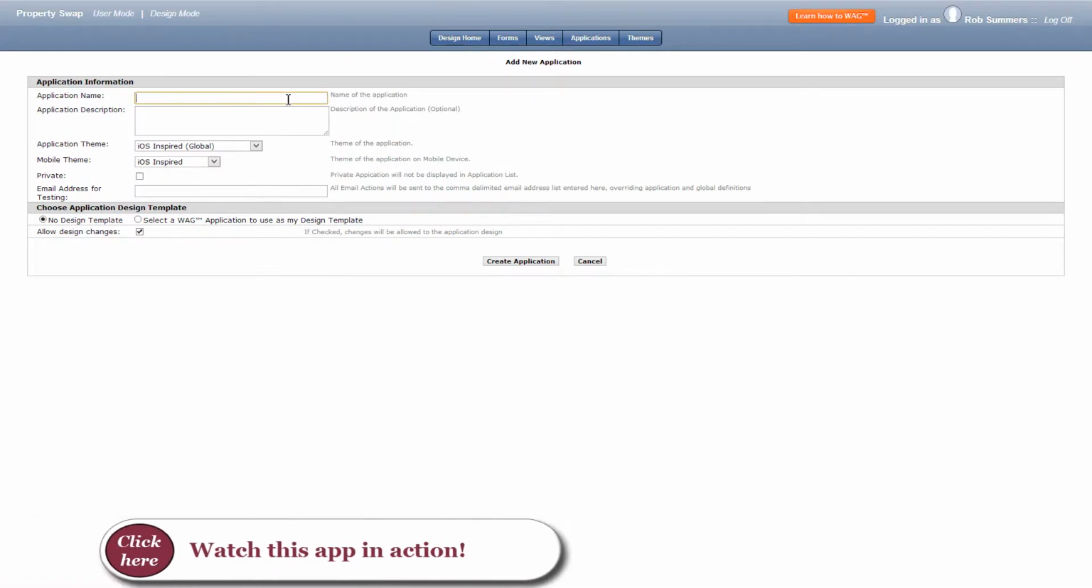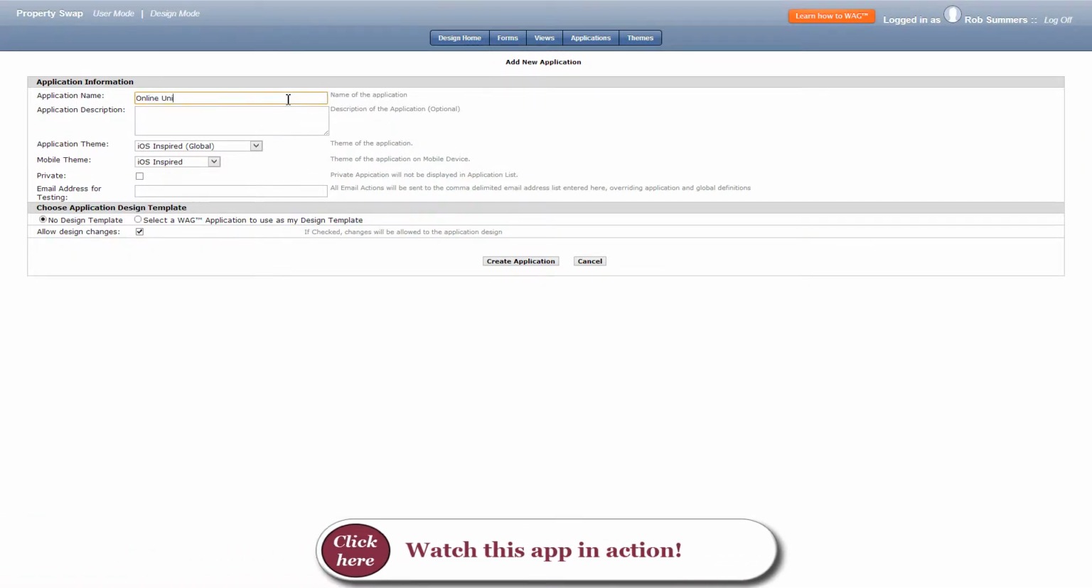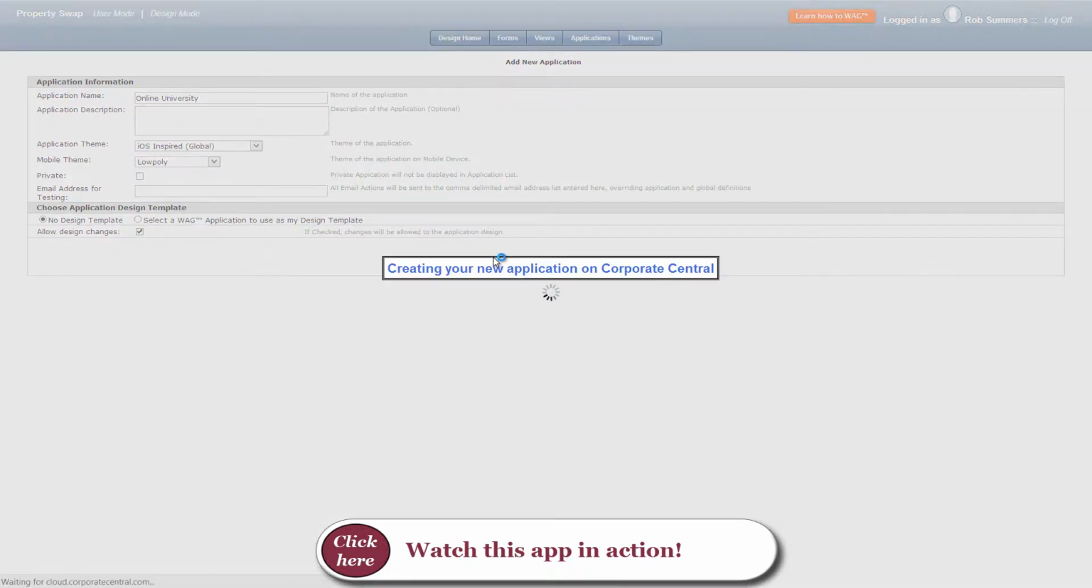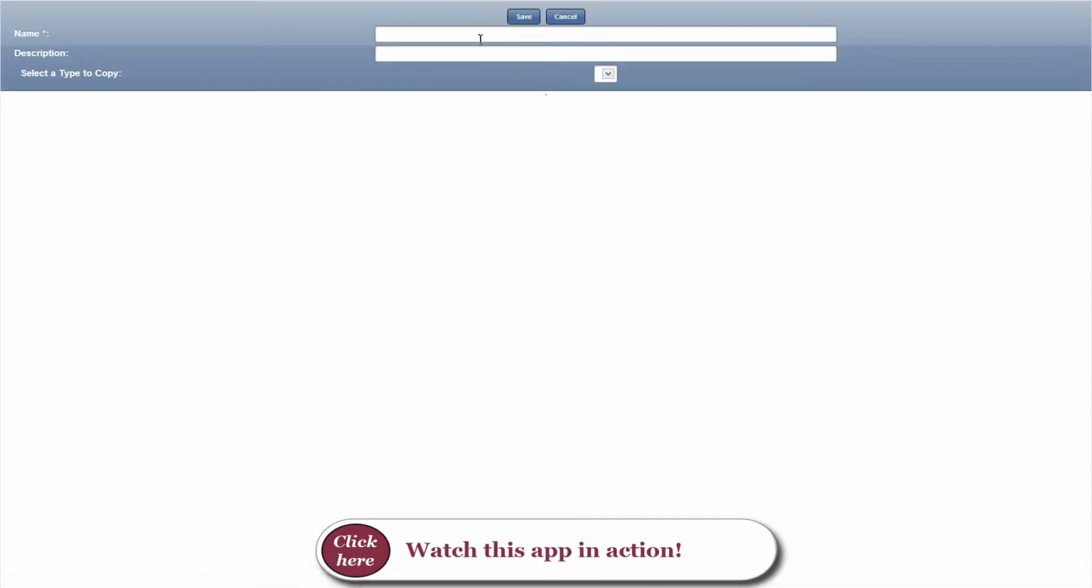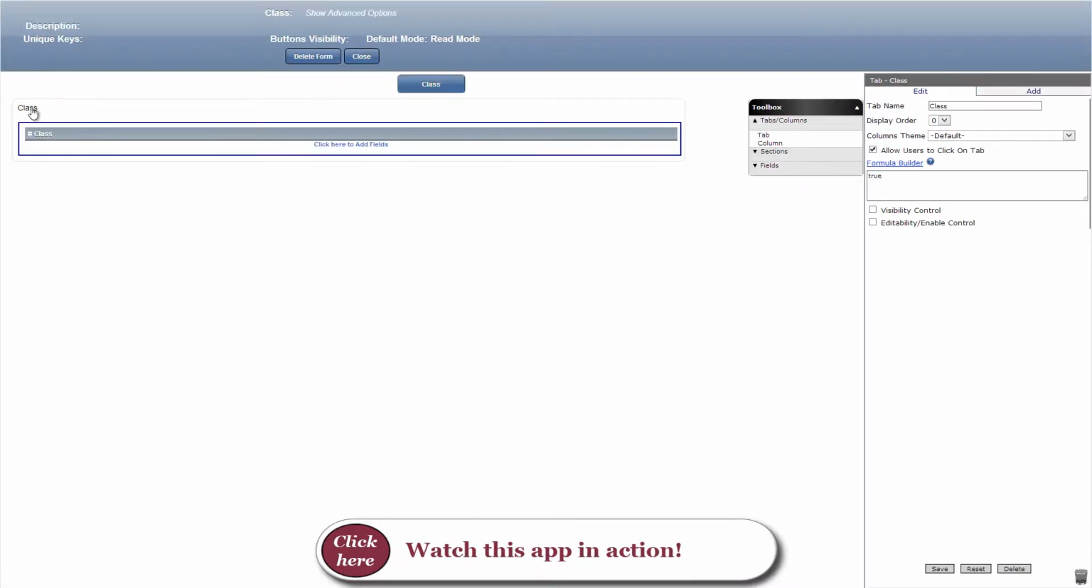In today's tutorial, we'll be creating an advanced online university app with Web App Generator. Let's start by naming our application Online University, choosing a mobile theme, and then clicking Create Application. We'll then create our first form titled Class, and rename the class column to Professor, as well as changing the width to 30%.